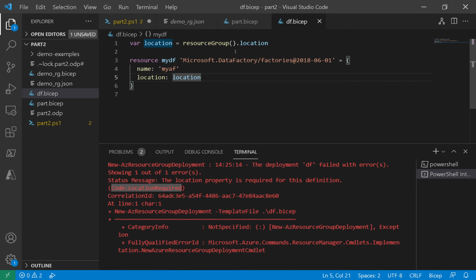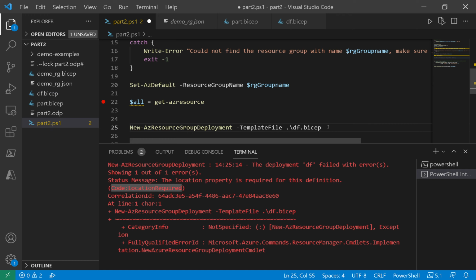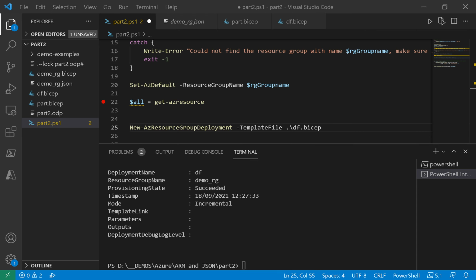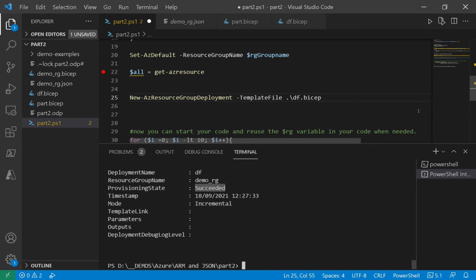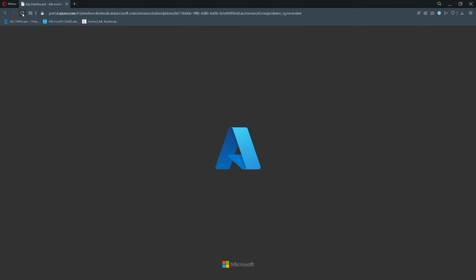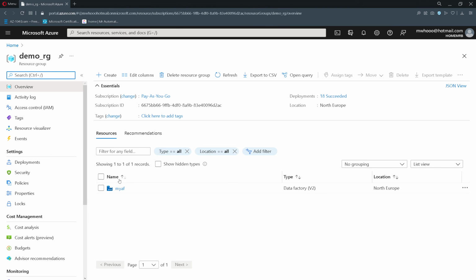And I'll save this, and I'll run the deployment again for the data factory, and I'll clear the screen here, and let's see if we get an error again. Let's see what we get back. Okay, this time we got the succeeded back, incremental, so that's good. So let's go to our resource group here, refresh it, and let's see, refresh it again. If we have a data factory here already, yes, I have a data factory.